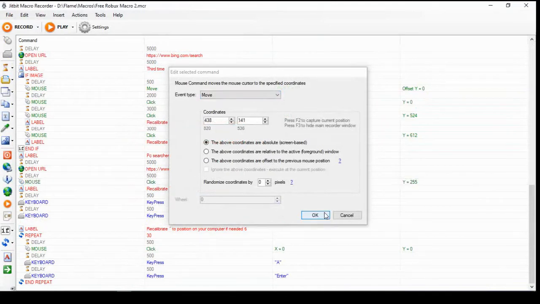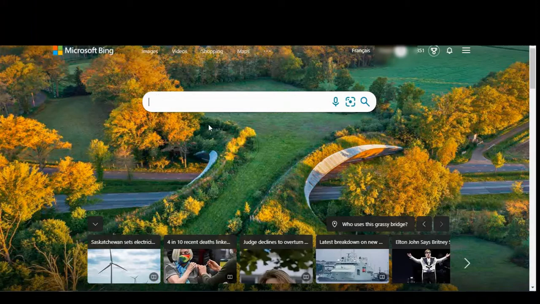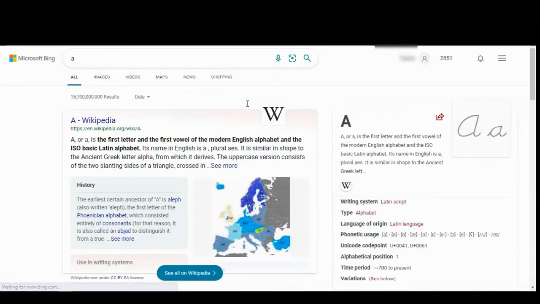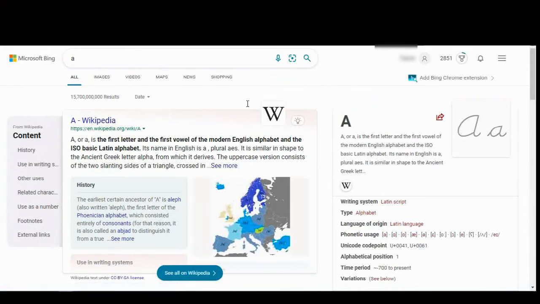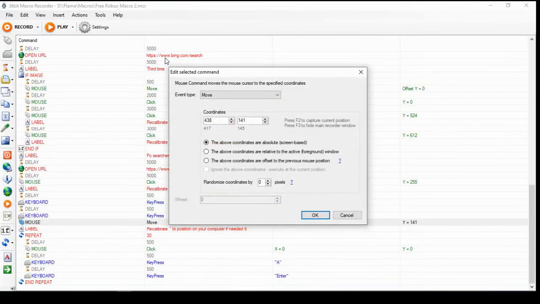F2. And then the second last one we need to recalibrate is the actual search after the initial search. What your macro is going to do is click on this, press A, and then enter. You'll see that the search bar has actually moved all the way up here. So just move your mouse there and do the finger trick one more time. Then you can open it up, put your mouse back, and recalibrate it by pressing F2.